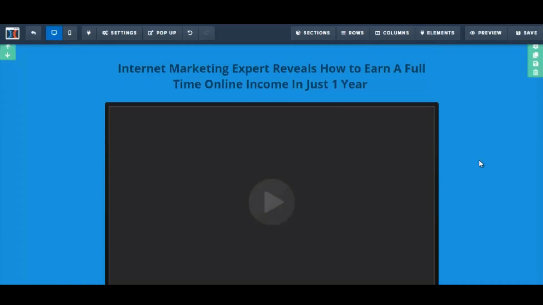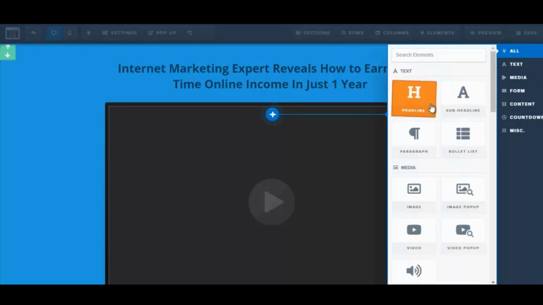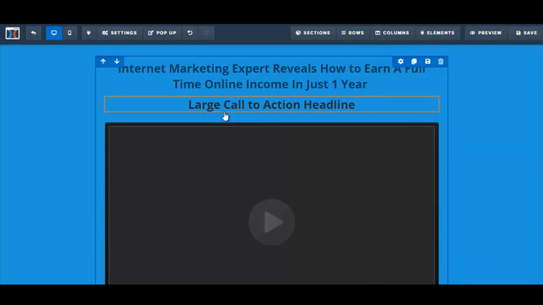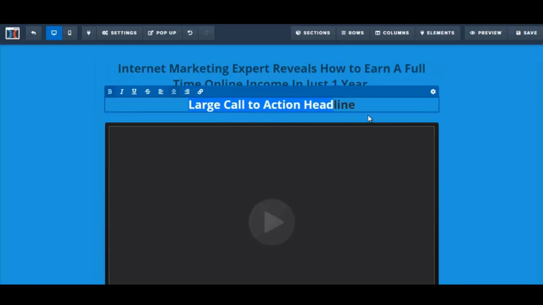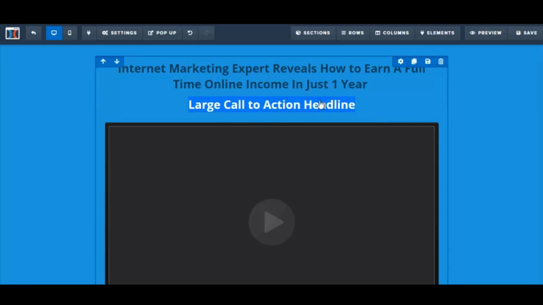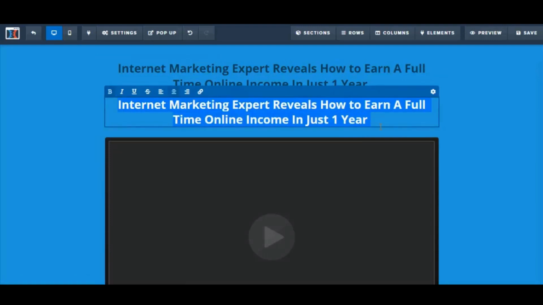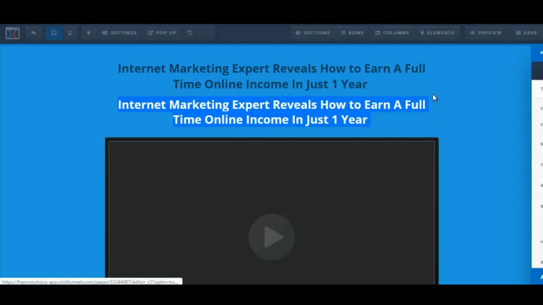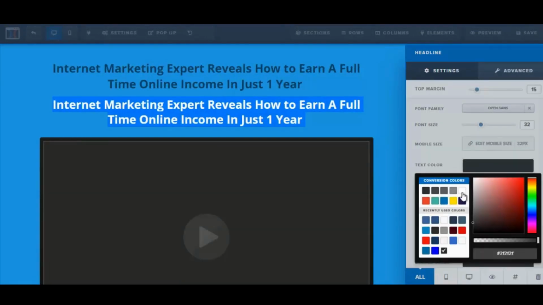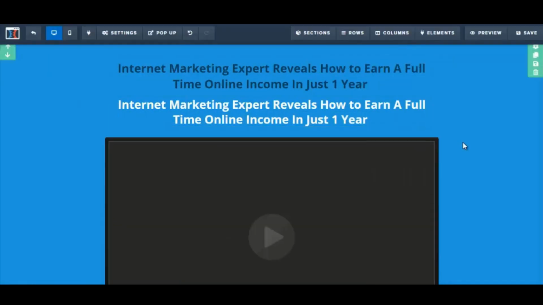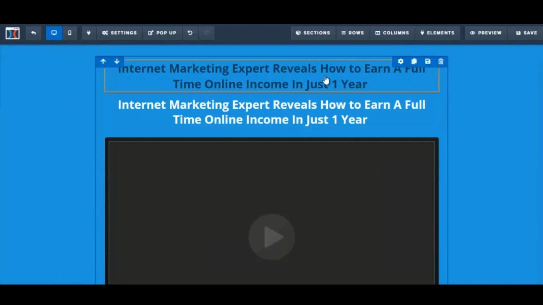Now for whatever reason, the color of the font's not changing, so I'm going to try to create a new headline here, see if that works. I've never had this problem before, but I'm just going to create a new element here, and again I'm going to paste my headline onto here, and let's see what happens. Text color white. And there you go. So that works. I'm going to delete this one here. So to delete, I'm just going to click on this garbage icon here.